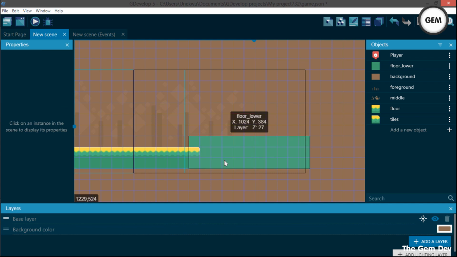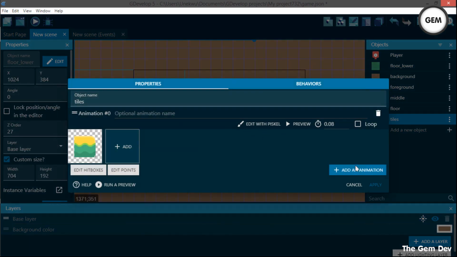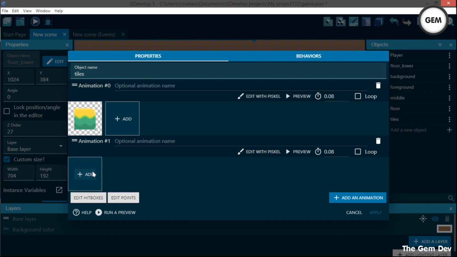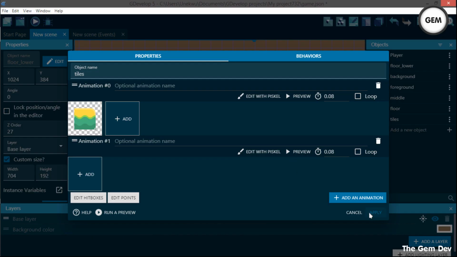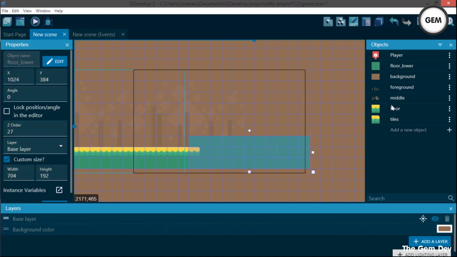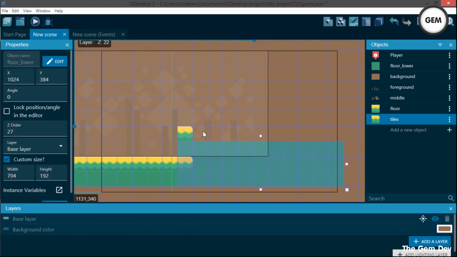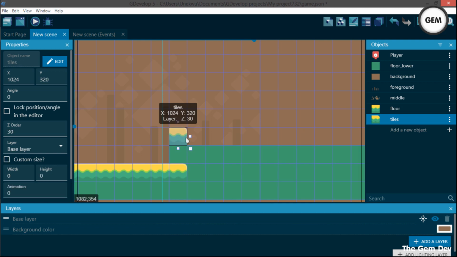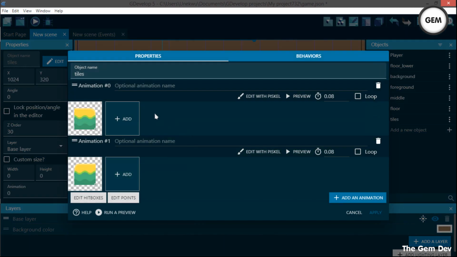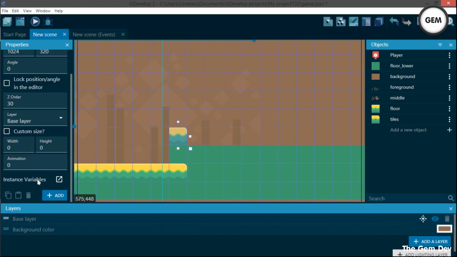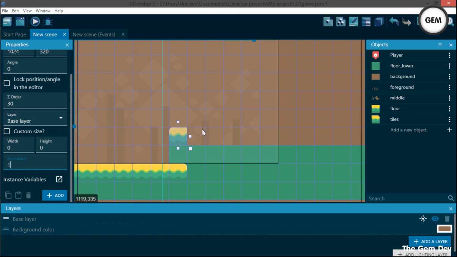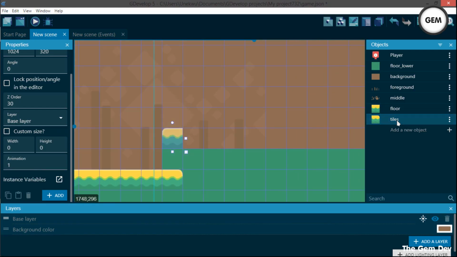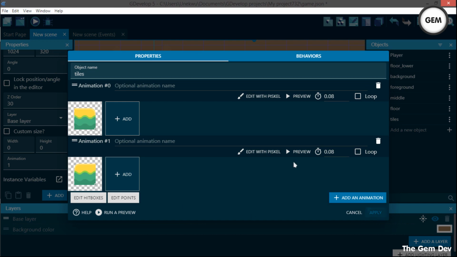So we have this now. Okay, so let's get to our files. Add an animation. Add. Here we go. Okay, and apply. Put this into the scene. Now as you can see right here, we have our animation 1. Oh sorry, animation 0. Now we need to use our animation 1. To do that, you can use your animation right here in the properties. Animations, you can set this to animation 1. As you can see, it's using the animation 1 of our tiles object. Okay, so there we go.